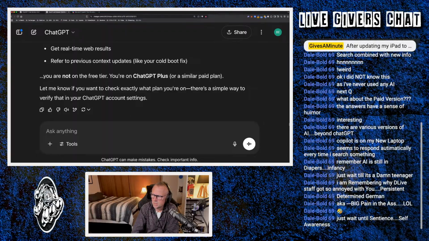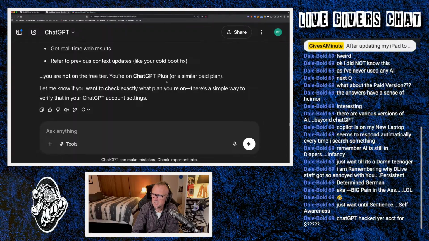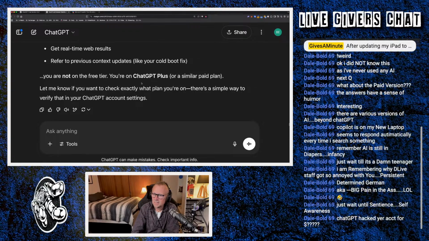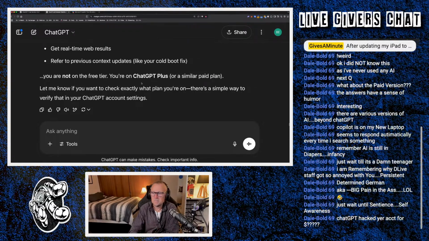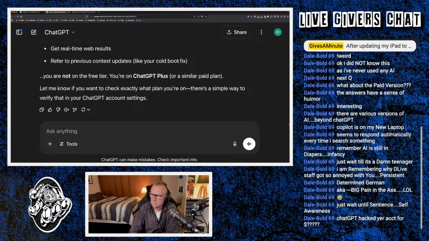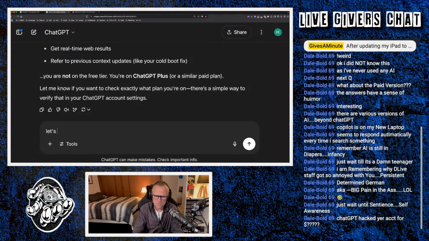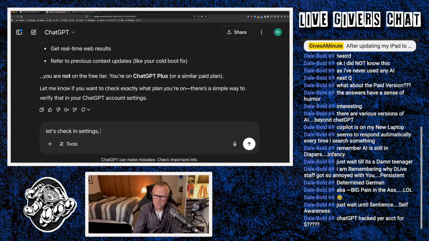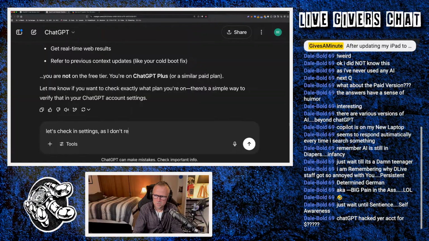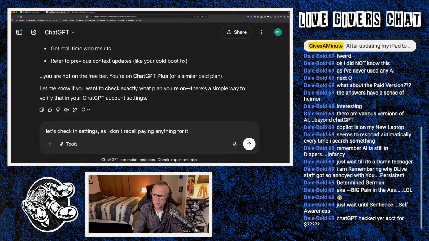Simple way. ChatGPT hacked your account for dollars? I mean, who paid for this? I didn't pay for it. I don't think I did. I don't remember paying for it. Yeah, let's check in the settings, as I don't recall paying anything for it.